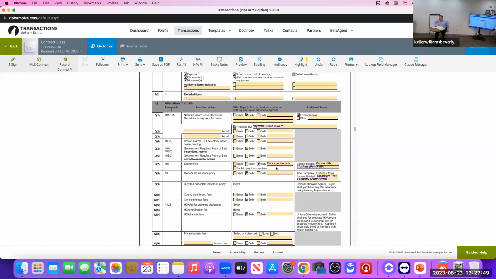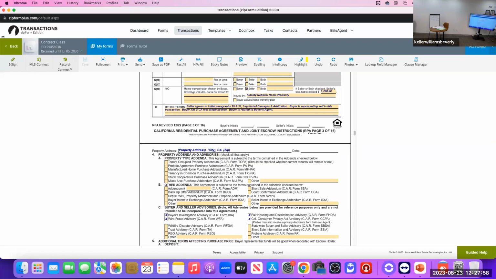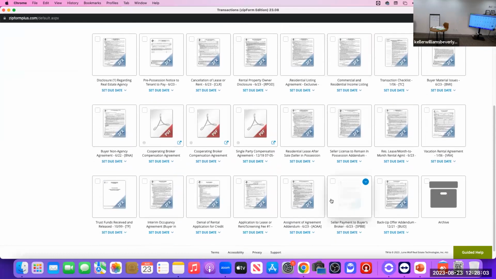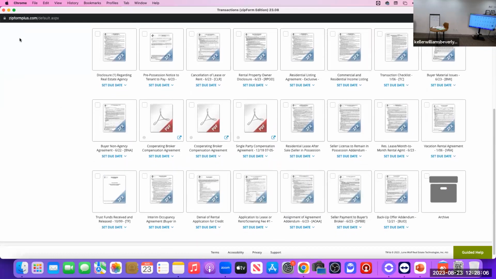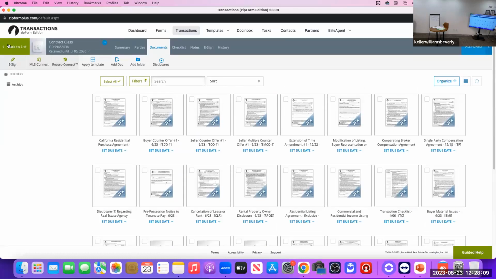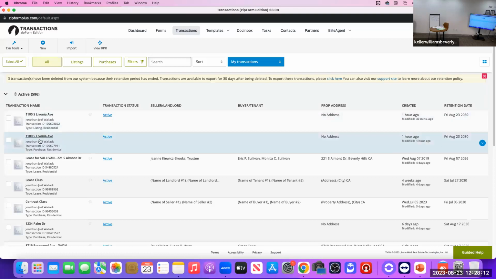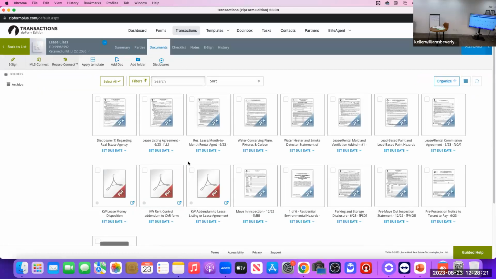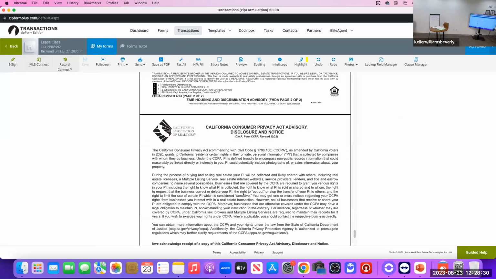I want to just finish up, then I'll take questions, but one thing on the lease. It's really important when you sign lease listings, because it's basically how we get paid on a lease. So here's the residential lease listing agreement.